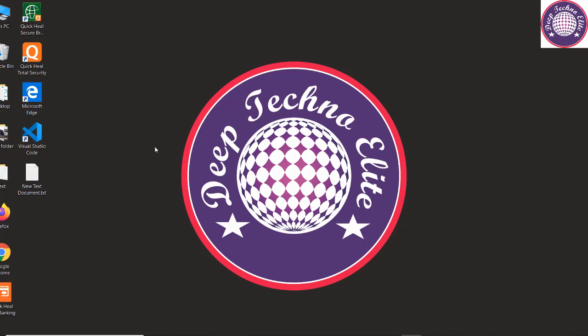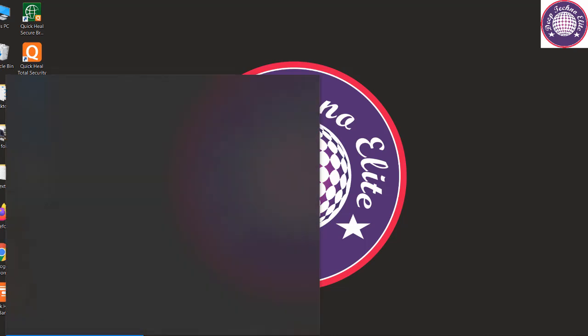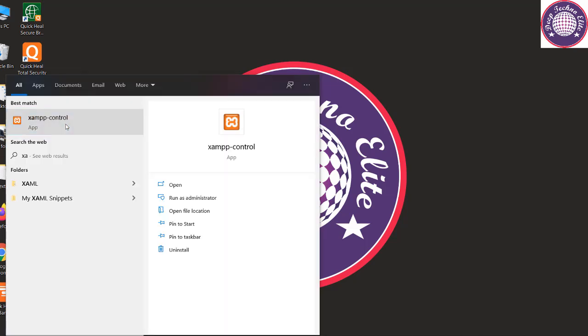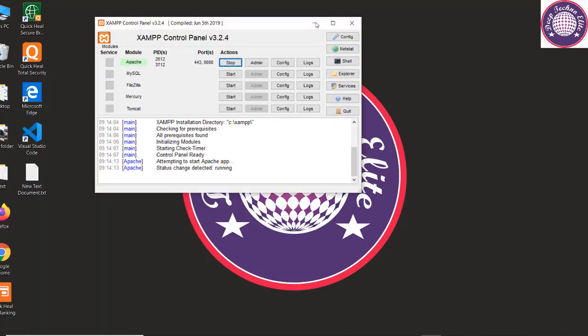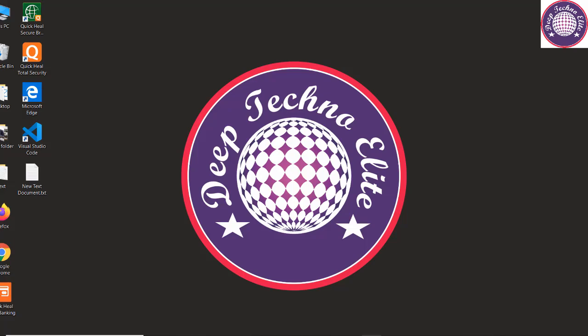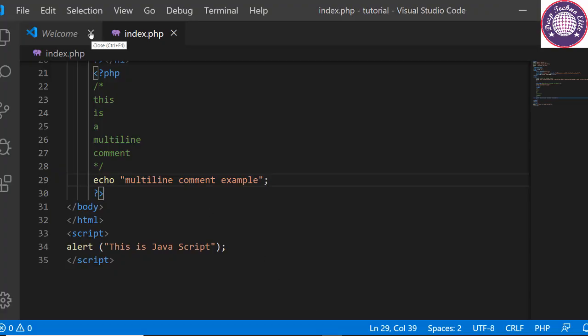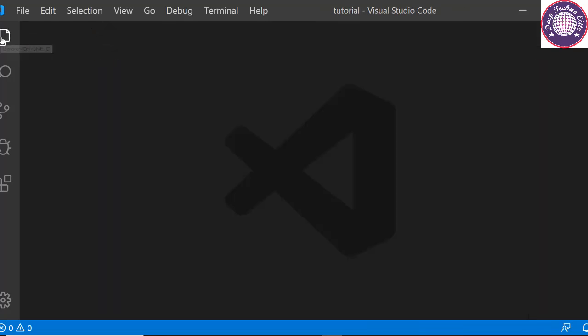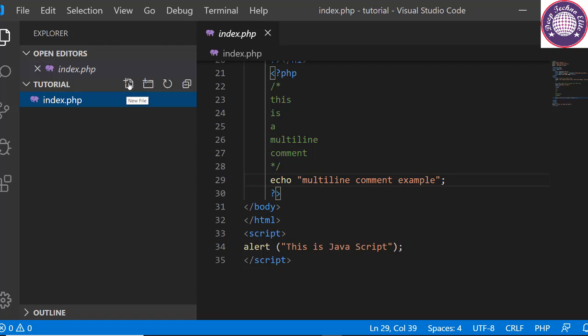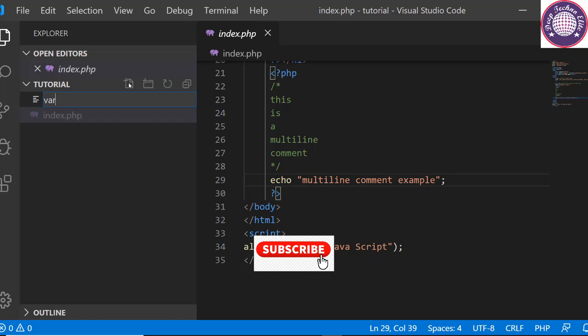First of all, let's start the XAMPP server. Click on XAMPP control panel and start Apache. And now let's start the Visual Studio Code. I'm going to close this. Click on the Explorer and now let's create a file. Call it as variable.php.